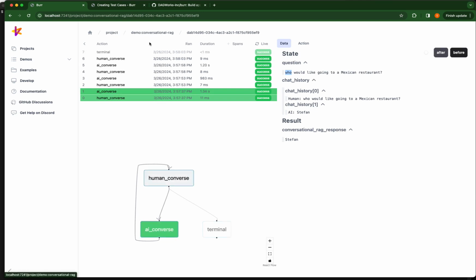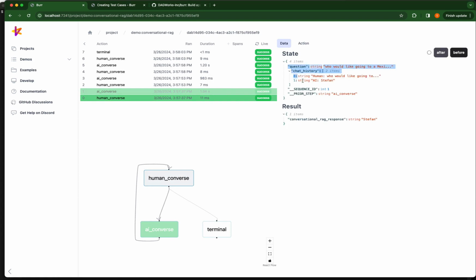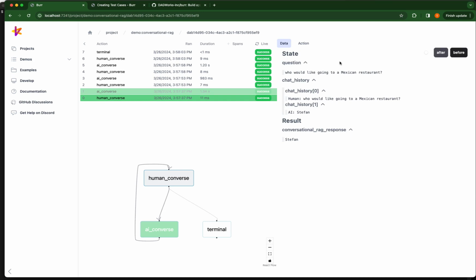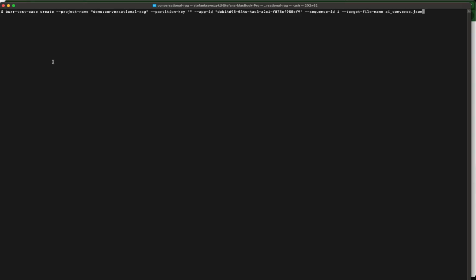One is, what is the project name? What is the app ID, or trace is another way to think about it? And then the sequence number that we want to pull the state from. So specifically, we want to create a test case from this particular state. And you can see, this is what the raw JSON looks like. And this is what the test command is going to help us pull and then populate so we can run a test.